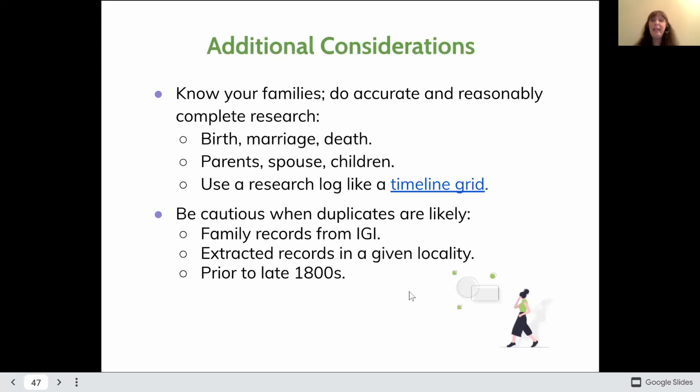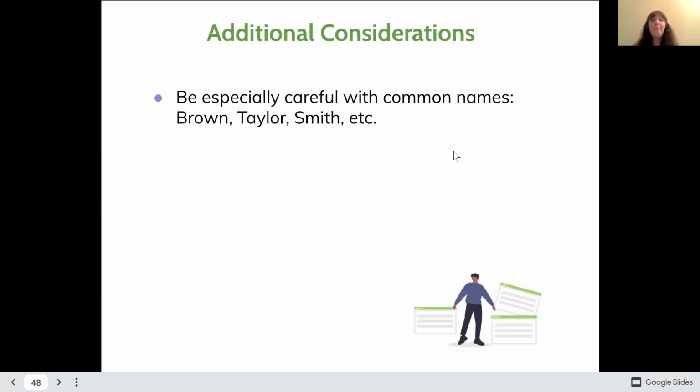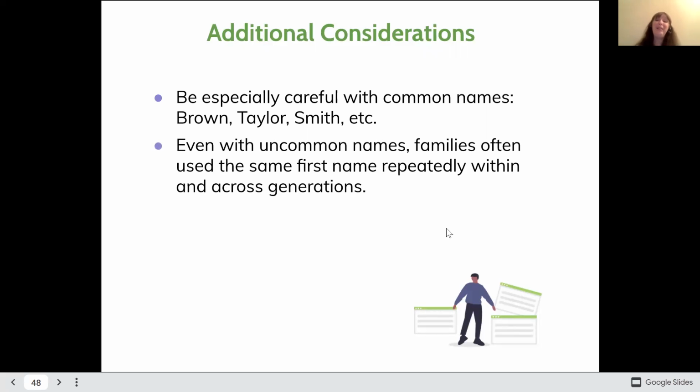If you're prior to the late 1800s in most countries, you're going to have a higher chance of duplicates. Also be especially careful with common names like Brown, Taylor, Smith, or if you're in Hispanic research, Gonzalez, De La Vega, names that are used frequently, and especially common first names like Miguel or John. Be super careful with names that are commonly used and that could very likely not be the same person. And even with uncommon names.